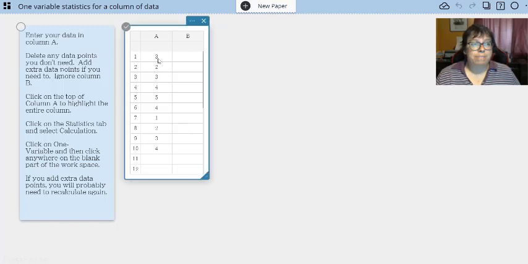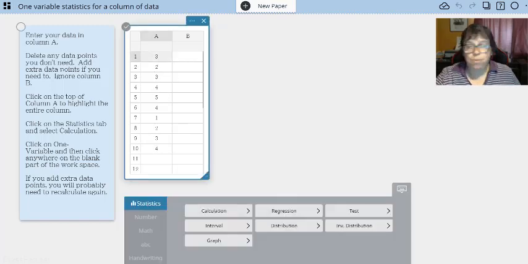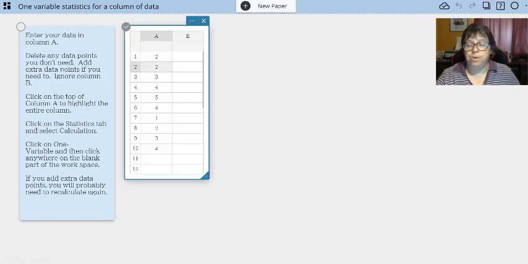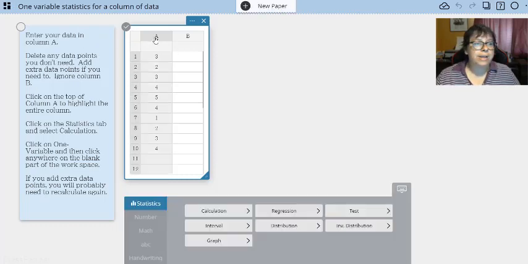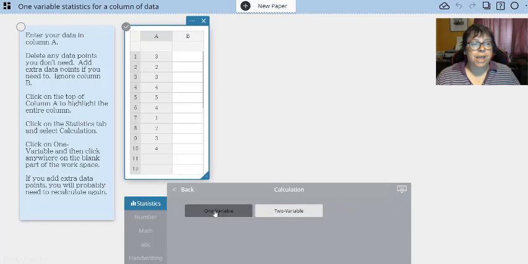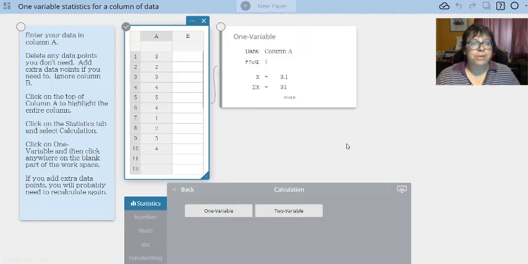You can change numbers if you want. You can do whatever you like, all right? The main thing is that once you get all your data entered, you highlight the column, and then you come down to click Calculation and one variable, and you're done.